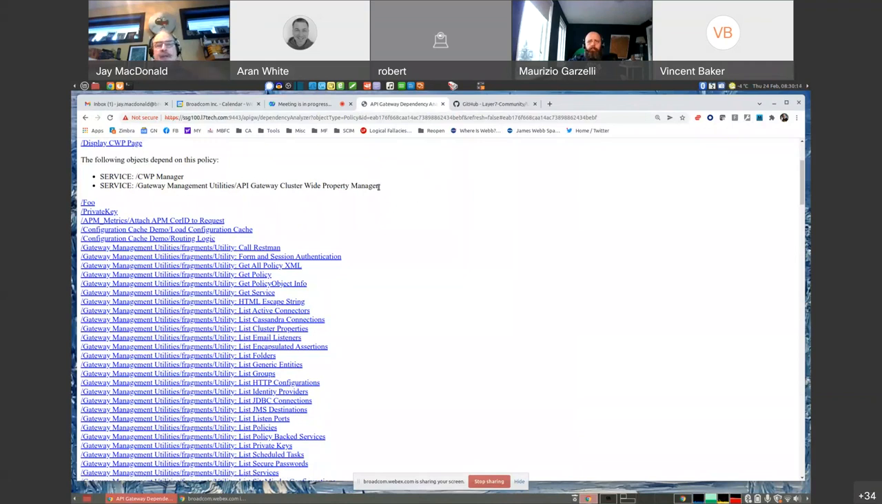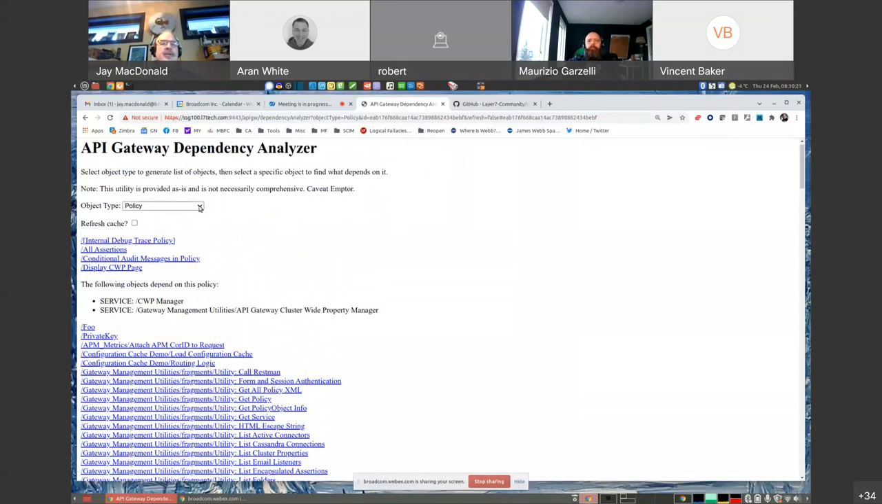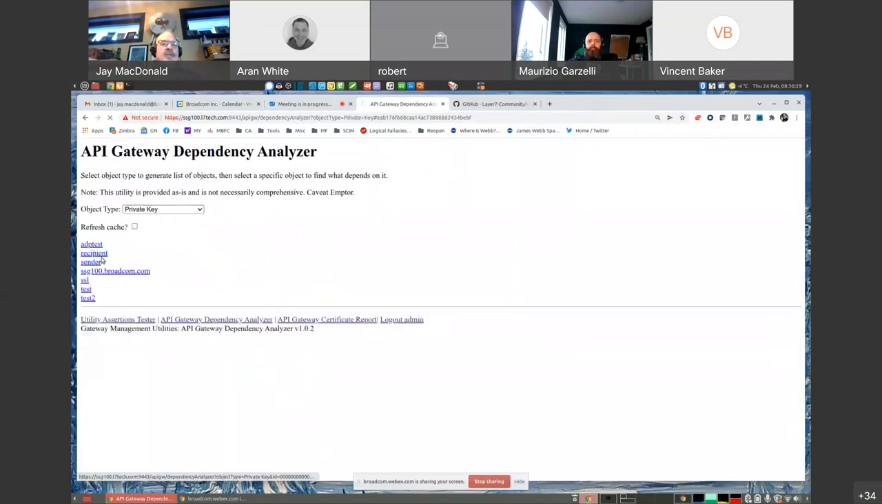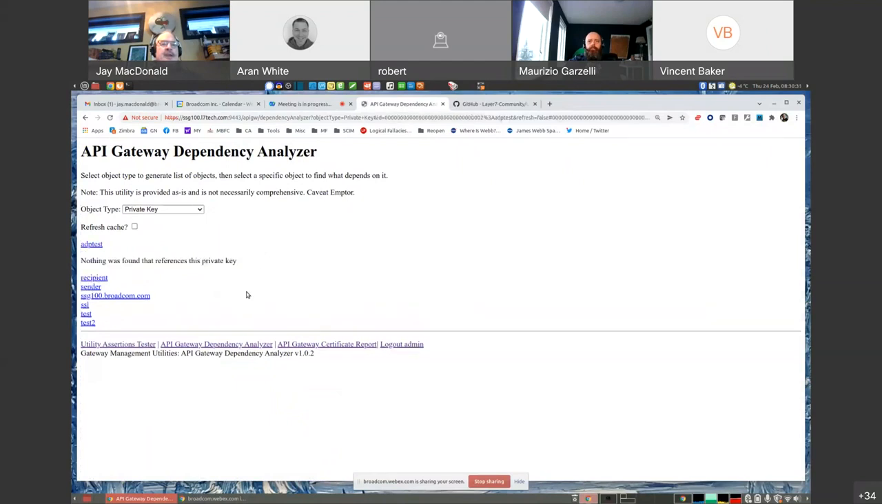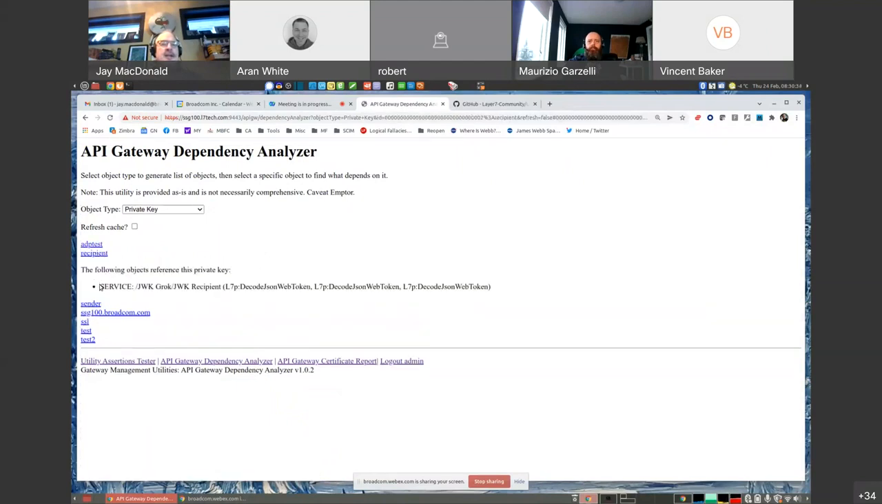So this is a tool that I built last year that goes through in a reasonable, easy to use UI. You can go in and select something, for example, a private key, and ask who's using this private key. It's just gone through and checked all of the policies. Here we go. So this object was referenced by a service, the JWK Grok, and in this case it tells me the names of the assertions in the Layer7 XML element lingo.